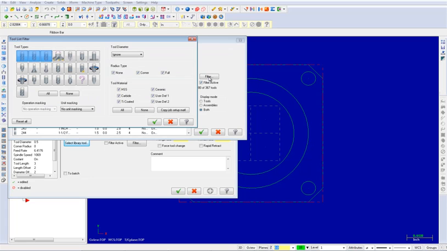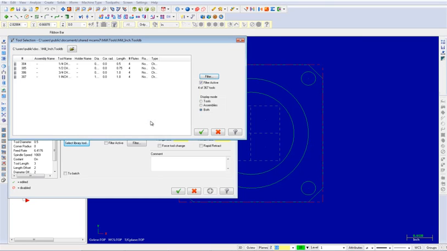Under Tool Types, select the None button and then choose the chamfer mill icon as shown. Once complete, select the OK button to exit the Tool List Filter dialog box. From the Tool Selection list, choose the half-inch chamfer mill. Select the OK button.